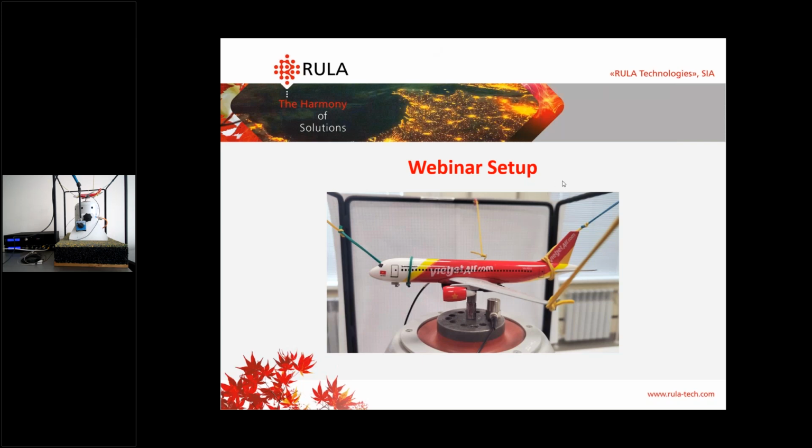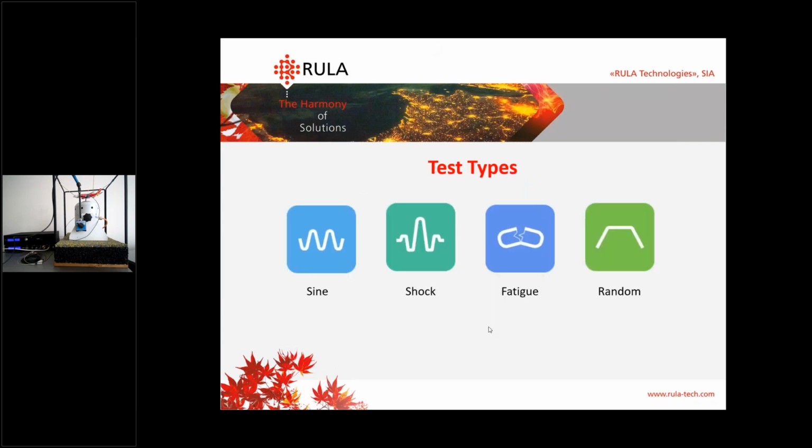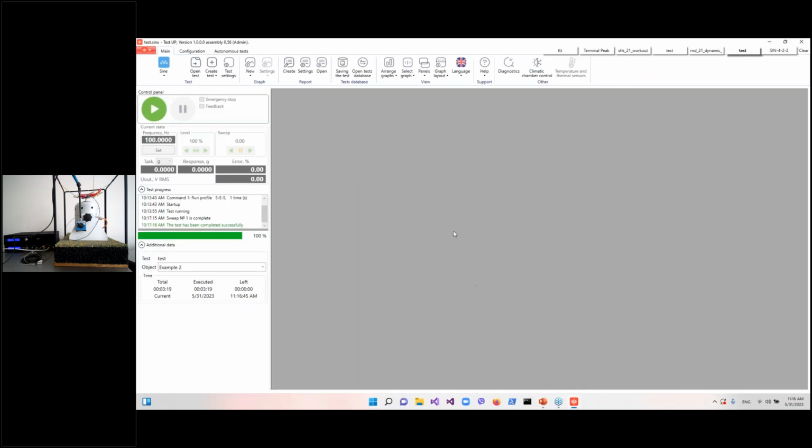Today we will discuss 4 main test types in aerospace. It's sine, shock, fatigue, and random. And now let's go to our software module here, and let's start with our regular sine test.